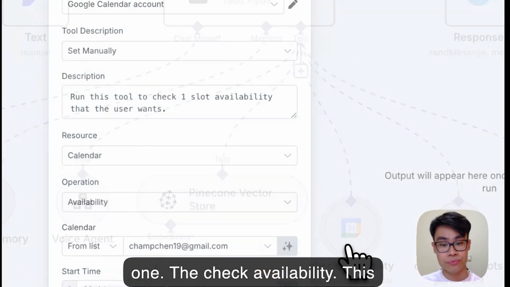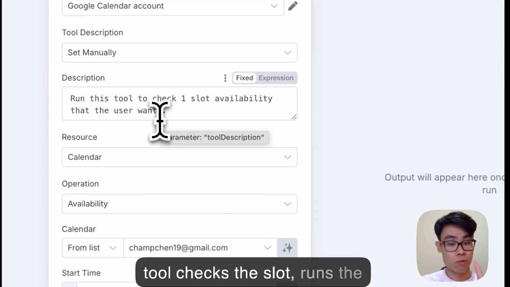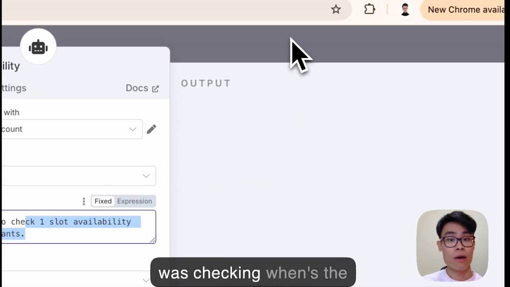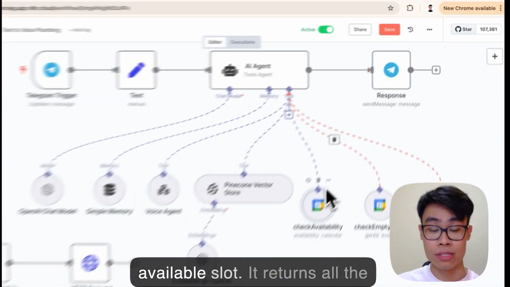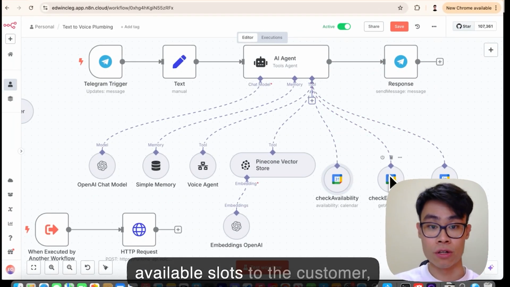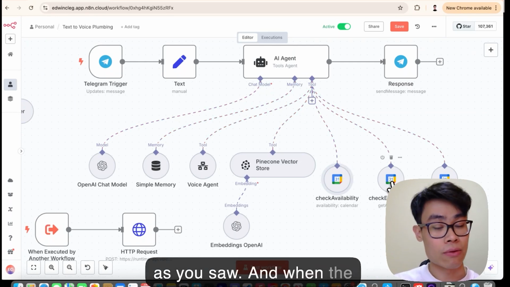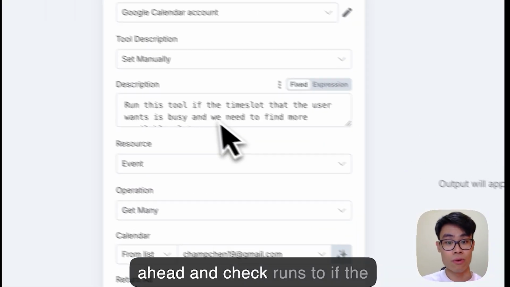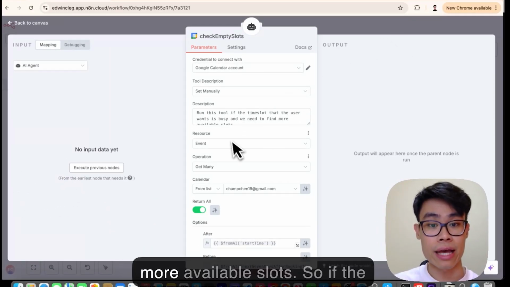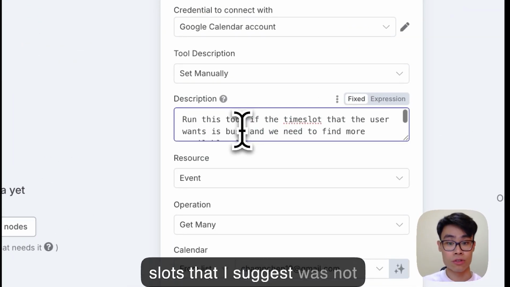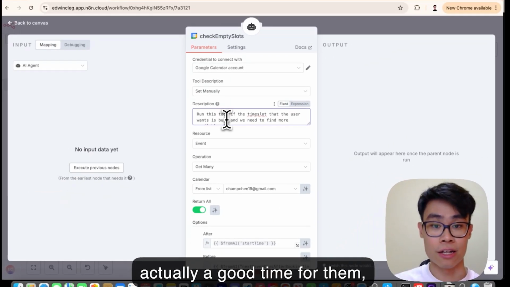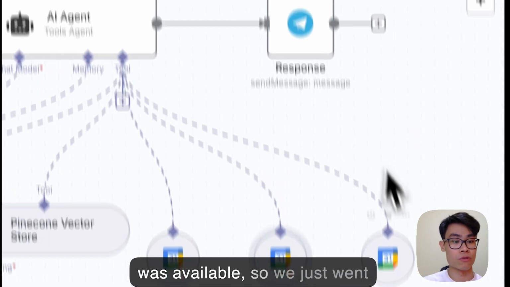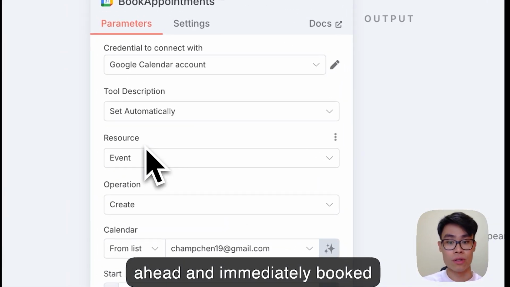The check availability tool runs to check the slot availability that the user wants. Previously, remember when I talked to Telegram, it was checking what slots were available, and it returns all the available slots to the customer, as you saw. When the customer confirms, which in my case was Tuesday, it then runs through and checks if the user is busy and whether we need to find more available slots. If the slot I suggested was not a good time for them, it will suggest another available slot. But in my case, it was available, so we went ahead and immediately booked the appointment.